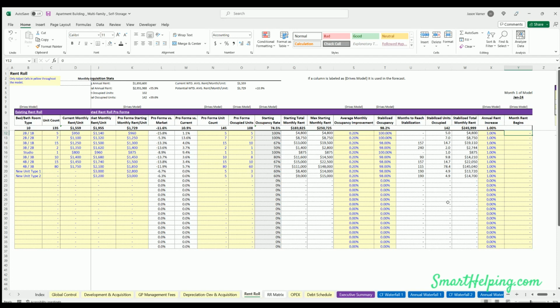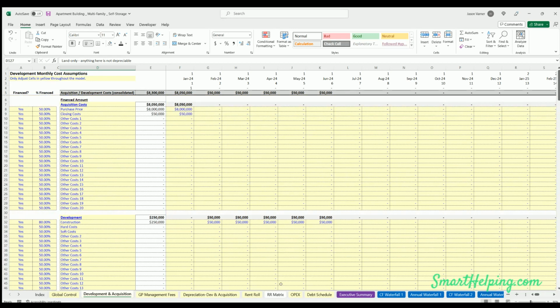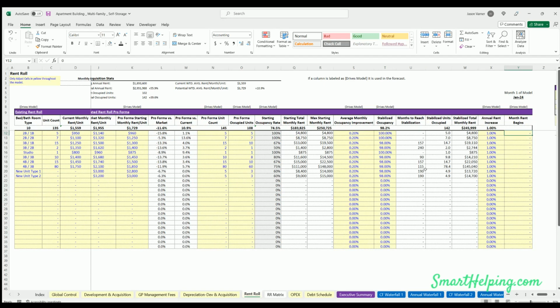So let's say we're doing construction. Let's say these all begin in month 7. So we go here, 7, 7, 7. And let's say these take a little bit longer. Let's say they don't start till like month 15 on these last two. Okay, so that's your rent roll.